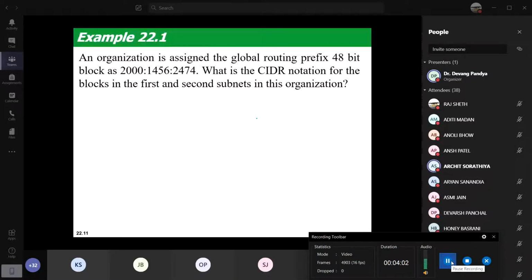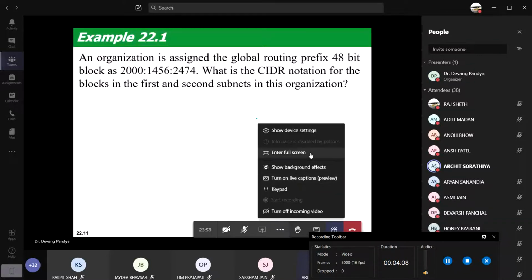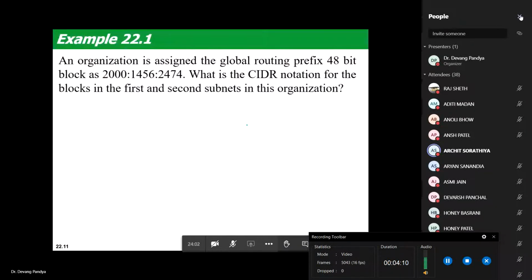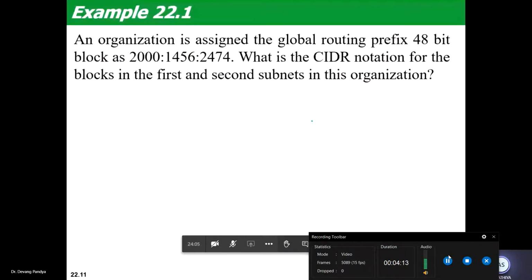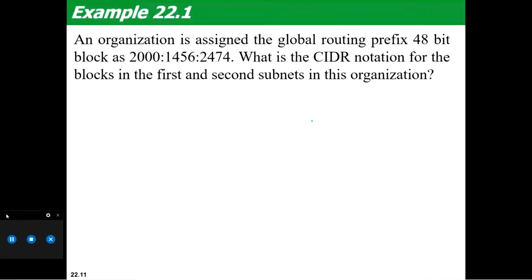An organization is assigned the global routing prefix 48-bit block as 2000:1456:2474. What is the CIDR notation for the blocks in the first and the second subnets in this organization? Okay, good. Now we are coming to a few interesting examples which you might have done in IP version 6, also about the various classes. This is something interesting which will come now.